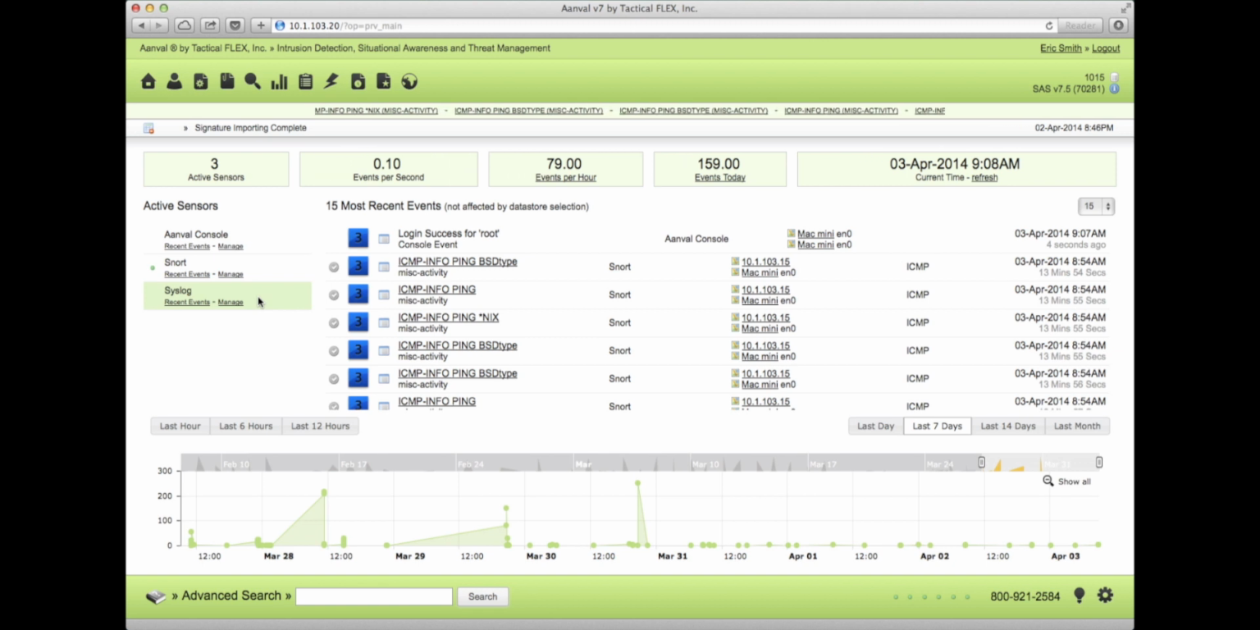Now, the first feature I want to discuss is signature management. If you look up here, we received a new user message letting us know that signature importing is complete. This is one of the great features about Aanval, this option to manage not only the signatures, but the sensor itself, all within this one interface. As opposed to other vendors that might require additional tools, or especially third-party tools, other things that may not be working in concert with each other. That's a great thing about Aanval. We have everything right here. And the way we're doing that is what we call our SMTs, or sensor management tools.